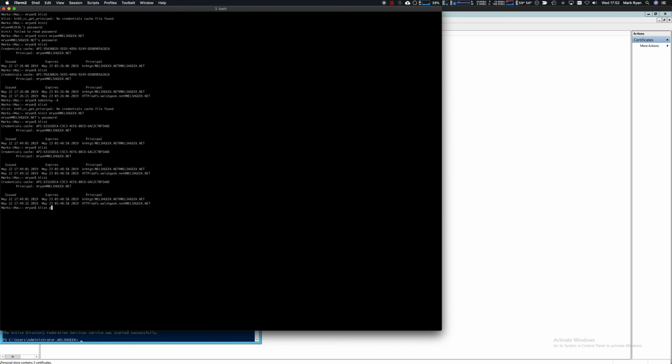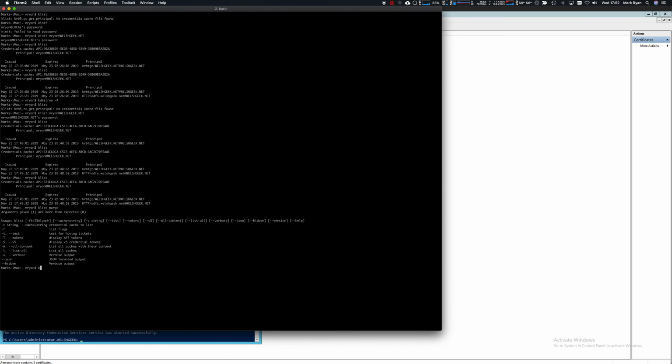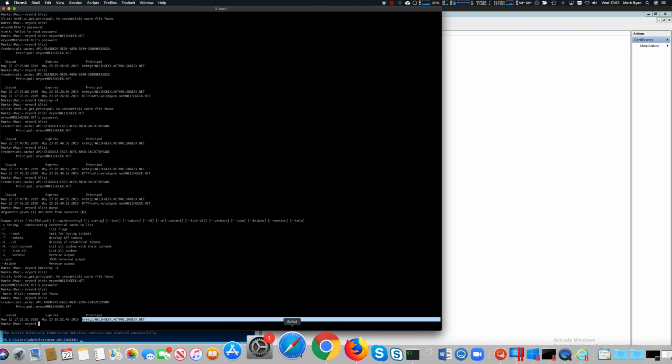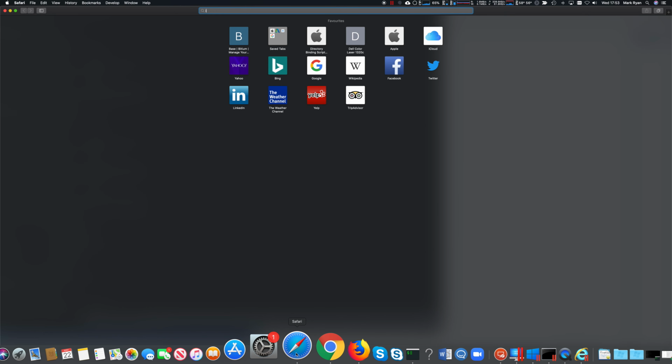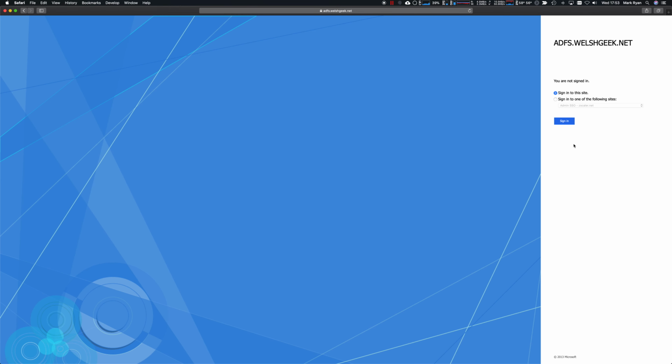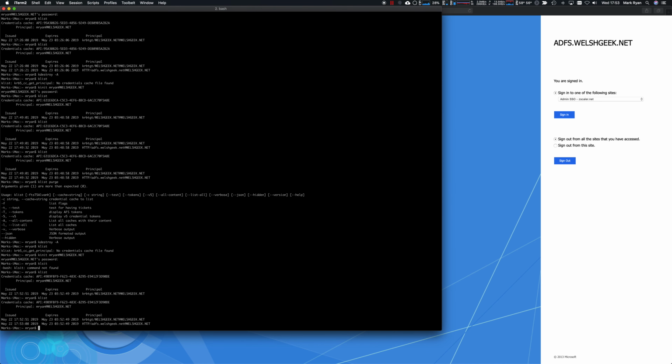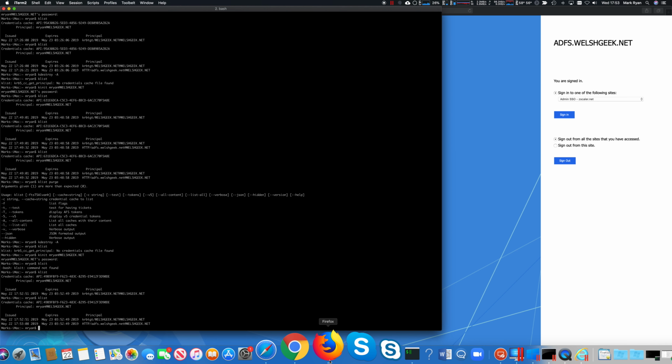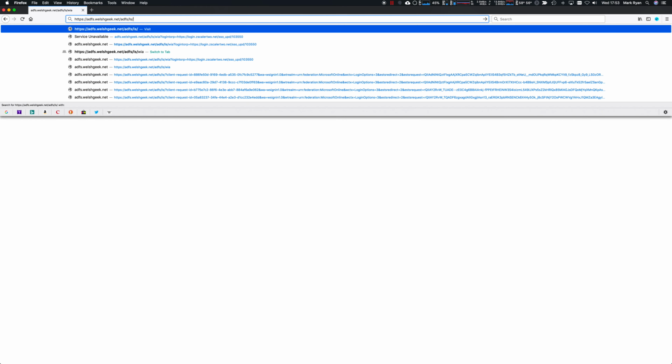klist purge. Let's clear those credentials. kdestroy -A, klist. Okay, let's re-init the Kerberos token. So we've got the ticket granting ticket now. Let's go ahead and start it up with Safari, IDP initiated sign on. Sign into this site, and I get signed in automatically. klist, all good.